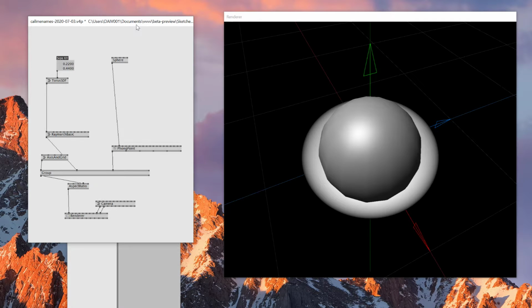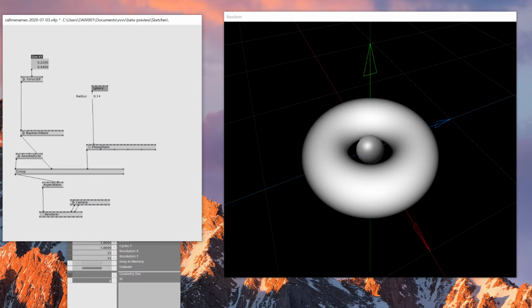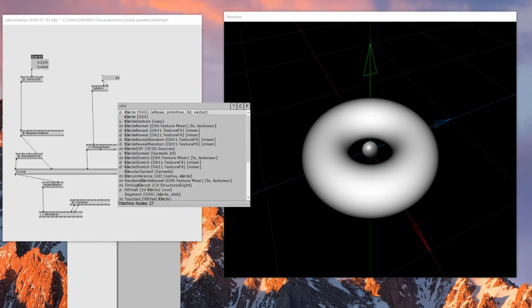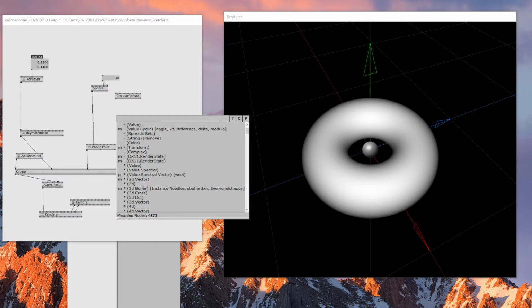Okay, and then I'll make this one a little bit bigger to the wide. Okay, so now the sphere is a bit too big, so I'll make it smaller. I'll turn up the resolution to 30. And then I'll add a circular spread so that I can have this sphere moving around this torus.